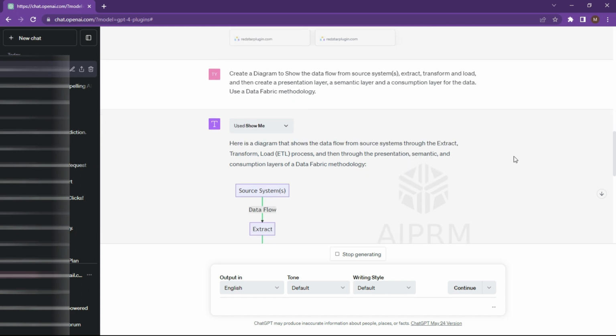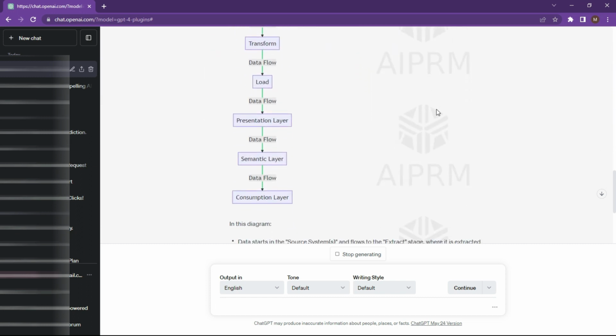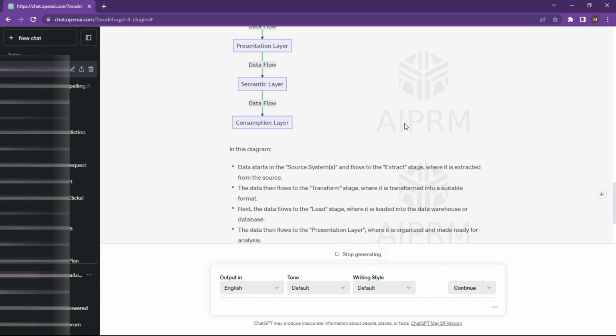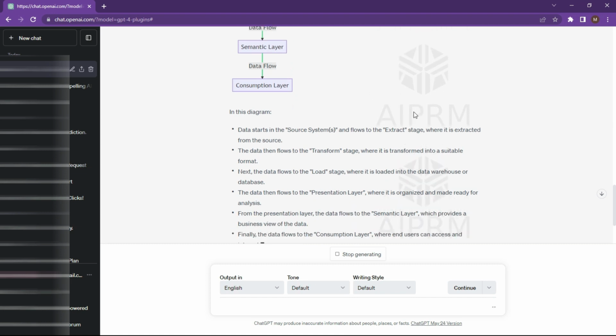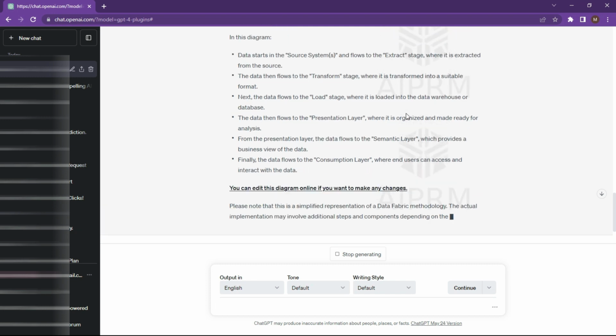All right, so as you can see here, we've got source systems, extracting, transforming, loading to the presentation layers, manipulating the semantic layer and creating a consumption layer. And it'll now then give you a bit of a breakdown of what those things mean. So pretty decent. So again, it's a nice visual aid to enhance what GPT has produced.